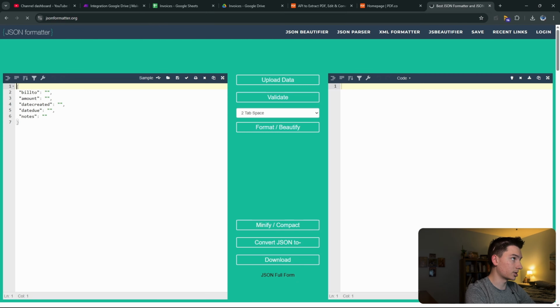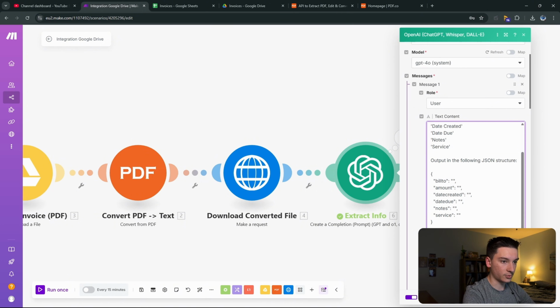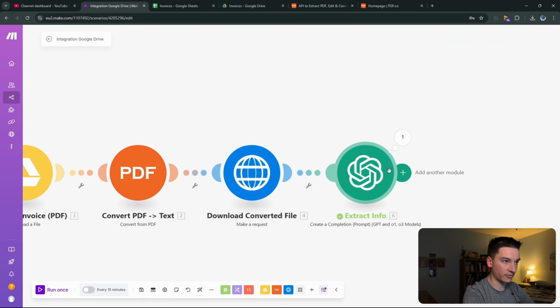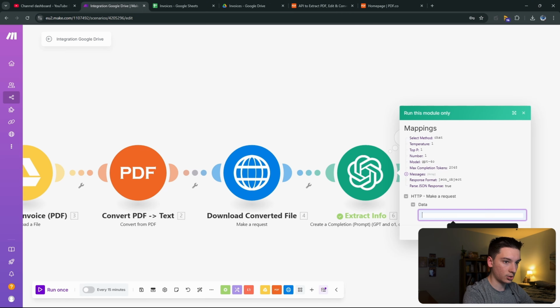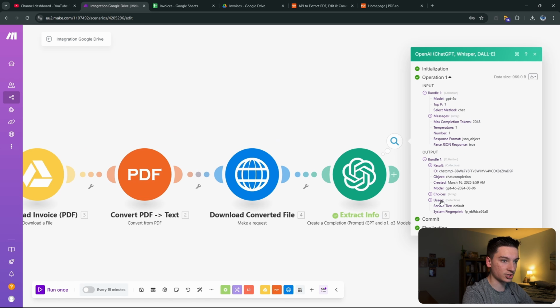I'm just going to go to JSON again. Boom, this is good. Okay, all good to go. Let's click on save. Let's try this one last time. So I'm just going to select this here. And let's see if it gives us our service as well.